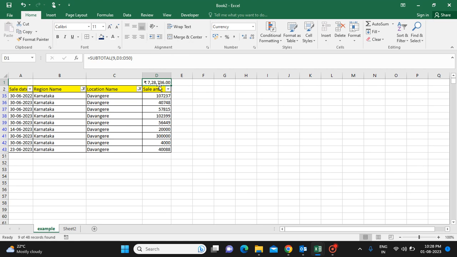In future also you can try and you can show your management also. Many of the people don't know how to use the subtotal. So using the subtotal we can easily find out region wise and location wise sales amounts.